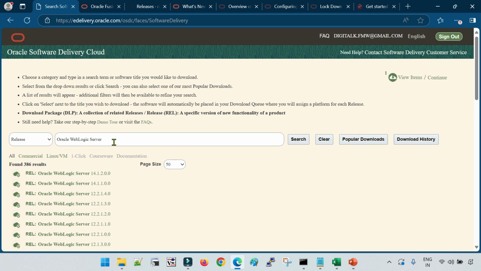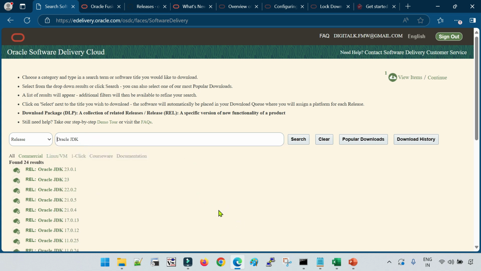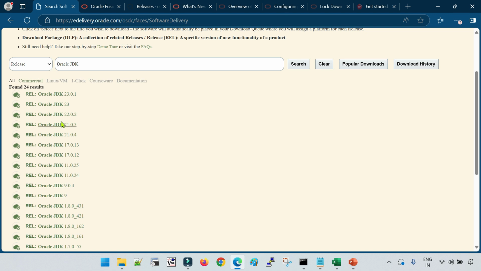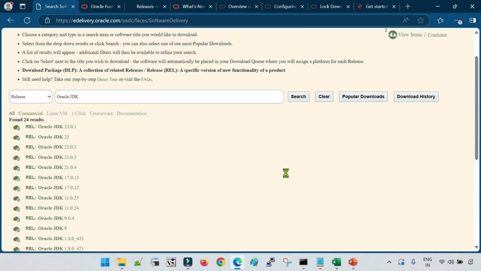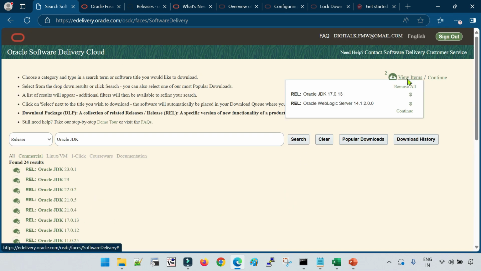Along with that, you can search for the JDK as well, because as I said, Oracle JDK 17 and then JDK 21 are now supported. So you can click here as well. For example, if you would like to download 17.0.13, click on 17.0.13. It will be added in your cart, which you can see from here.